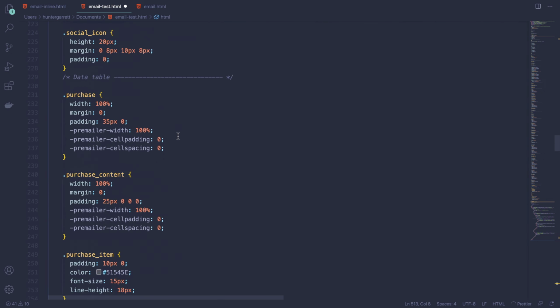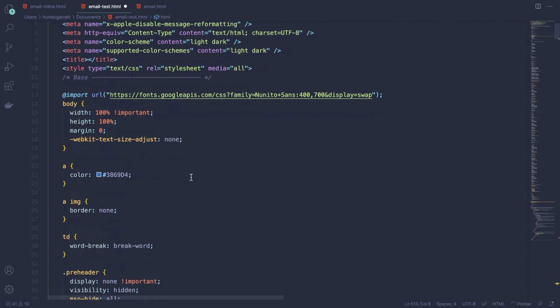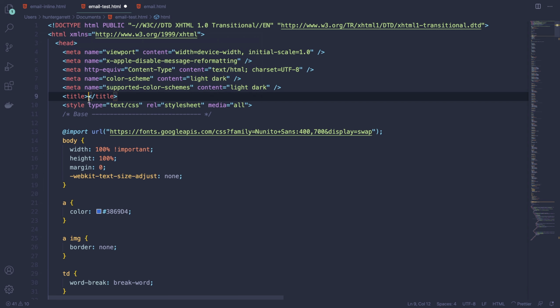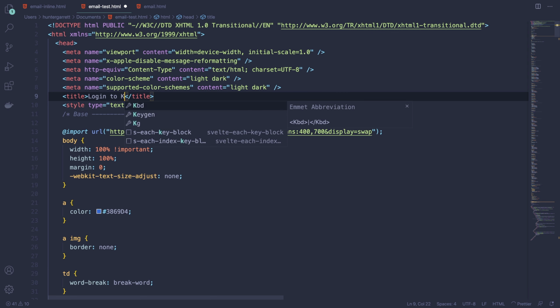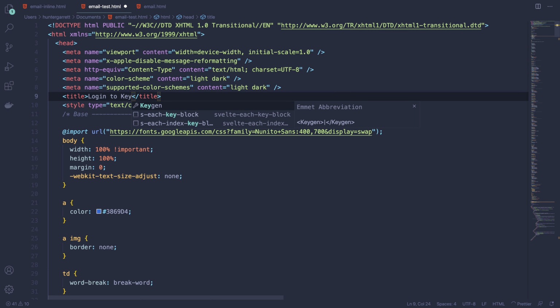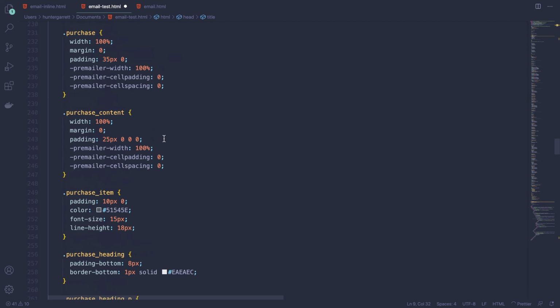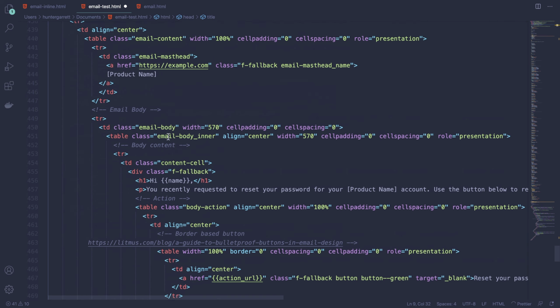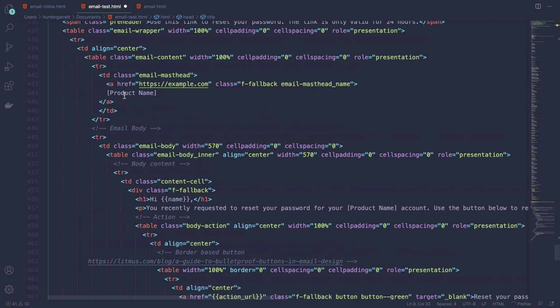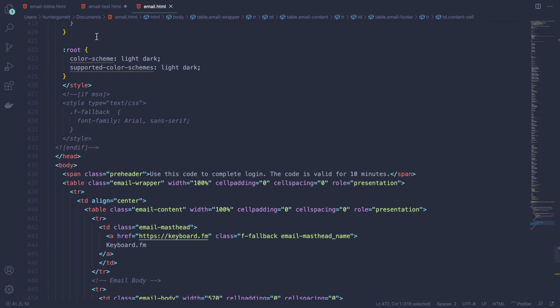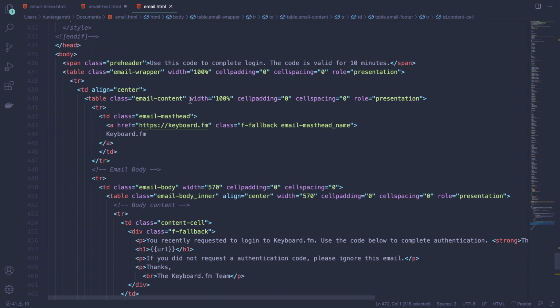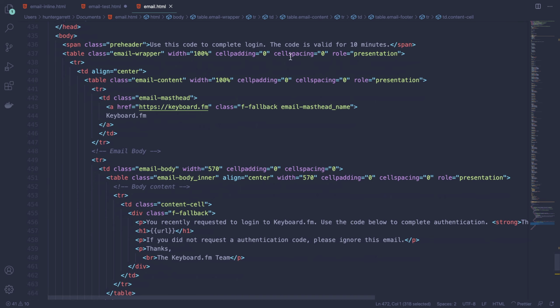So you can see here, if we scroll up, we have all of these CSS styles. We have a title here, so we could say something like pass login to whatever the name of your website is. So like that. And down here after the styles, we have our HTML, which we can go through and edit whichever way we want. Now, just to save some time, I already went through and edited all of the emails here in this email.html file. And I just changed it a little bit to fit my branding.